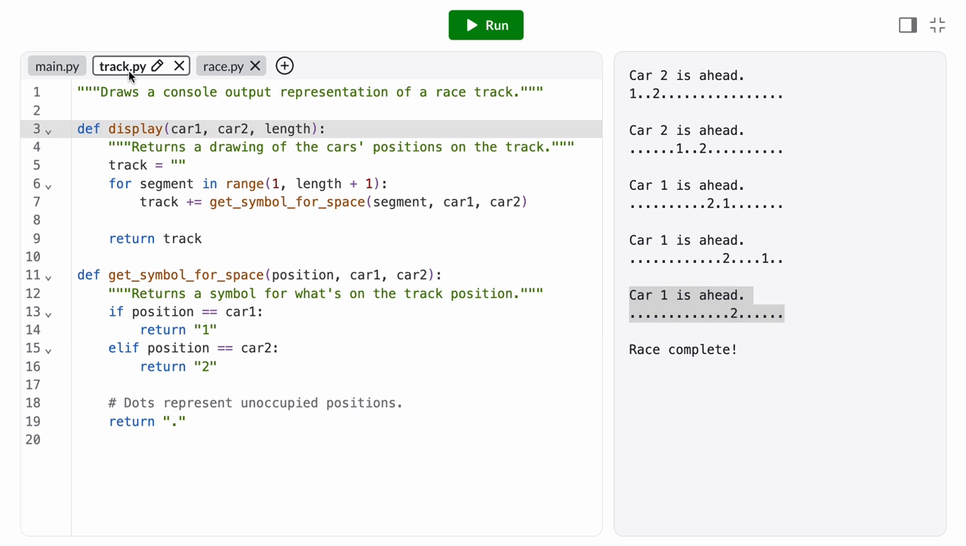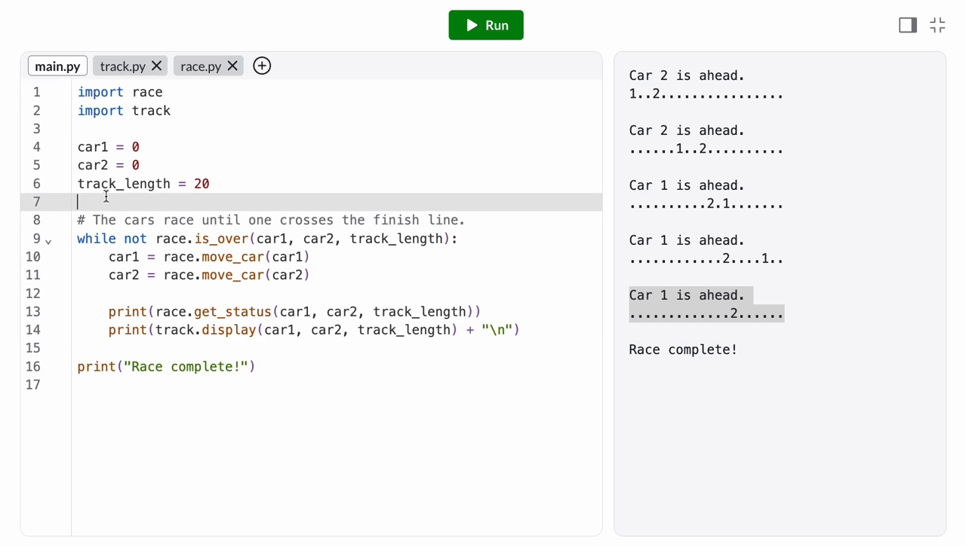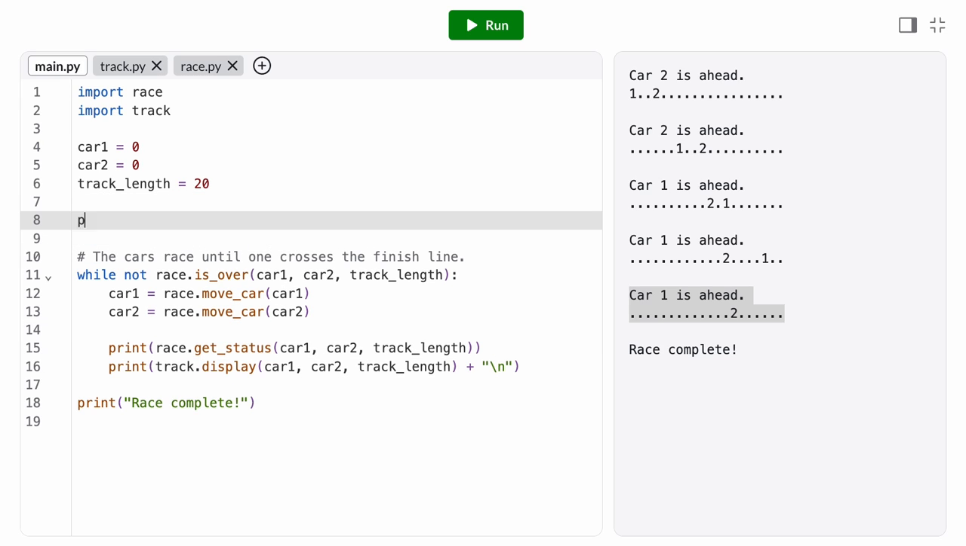I'm going to open up the track module to see how this display function works. It takes in the positions of the 2 cars and the length of the track, and it returns a string drawing of the track state. Seems reasonable, but what's going wrong then? To narrow this down, I'm going to test the display function in isolation. So I'll pop back over to main.py and run through a few test cases.